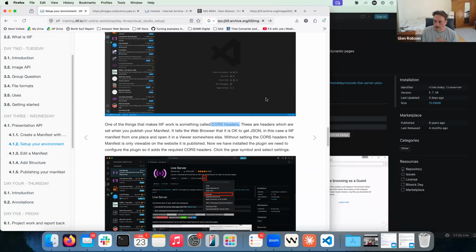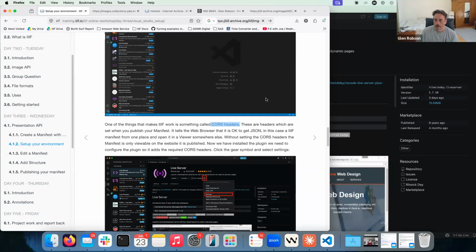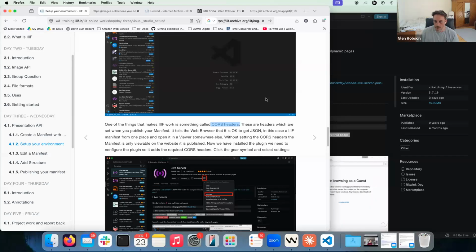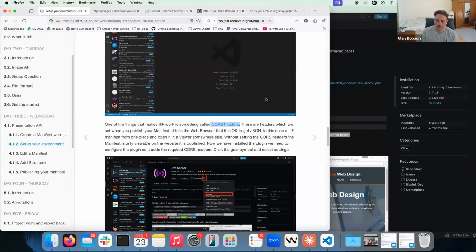So it's really important. It's something that comes up on the IIIF lists a lot. People asking, my manifest works in my own viewer on my own website, but as soon as I take it somewhere else, it's not working. And that's almost all the time due to the CORS headers.